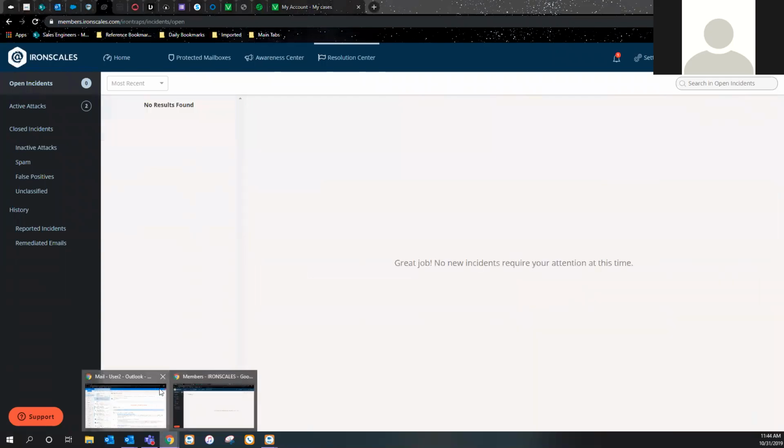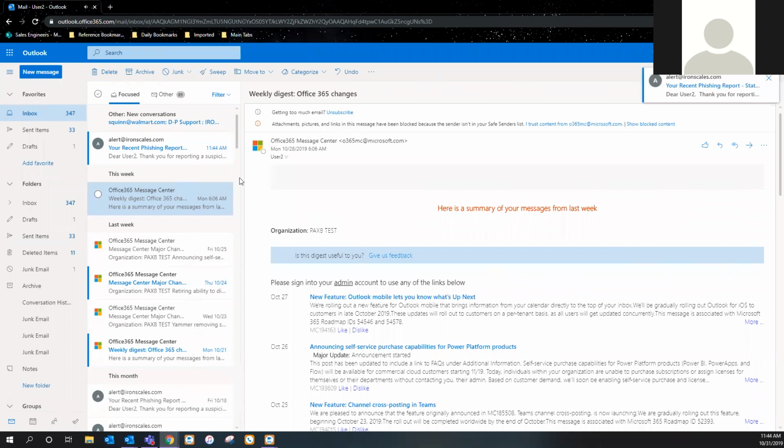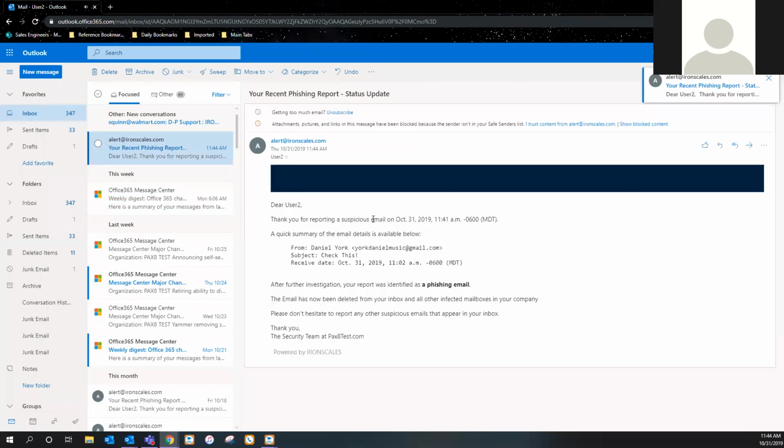Let's go back to my email account here. Notice it's gone. It's already gone. It works that fast. And then I get an update because I'm the one that reported it. It's going to let me know what happened with it. It says, hey, after further investigation, your report was identified as a phishing email. So it's kind of nice that as the users report it, they can see what happens with it. But every other affected mailbox isn't even going to see it. It's just going to be gone.